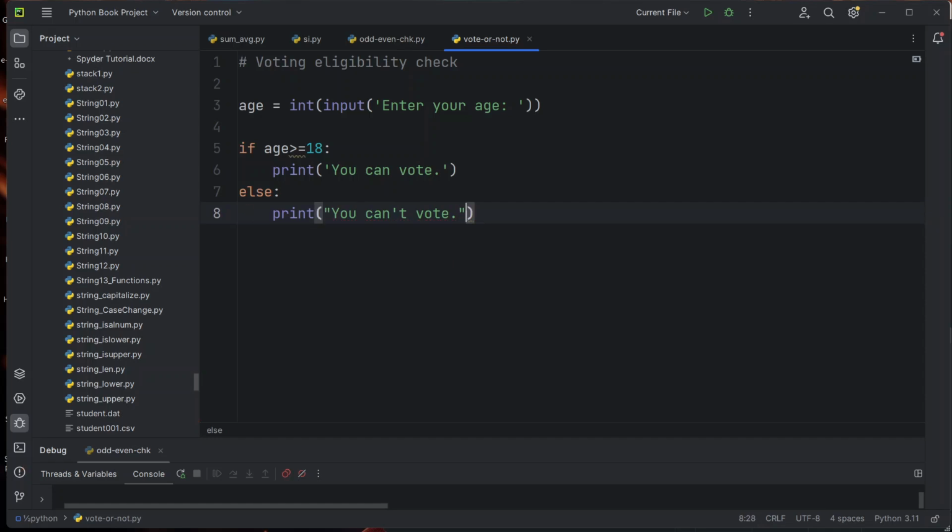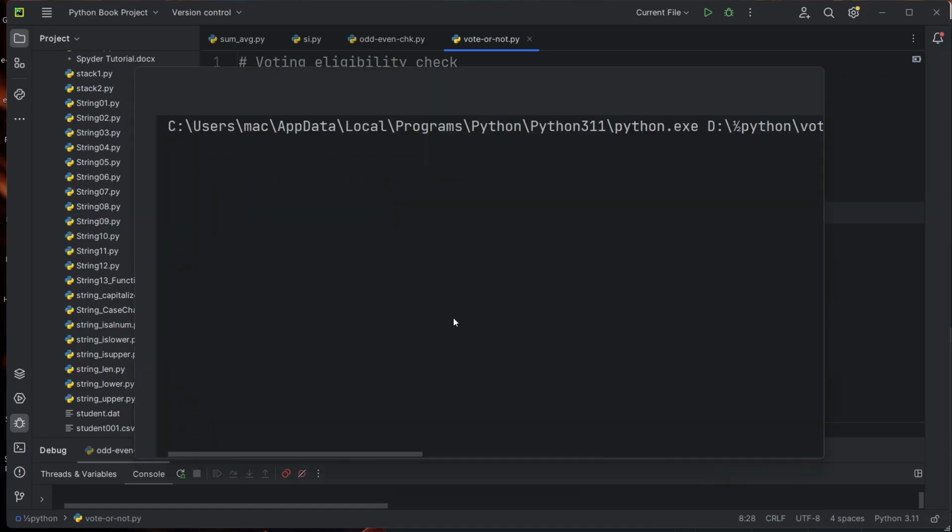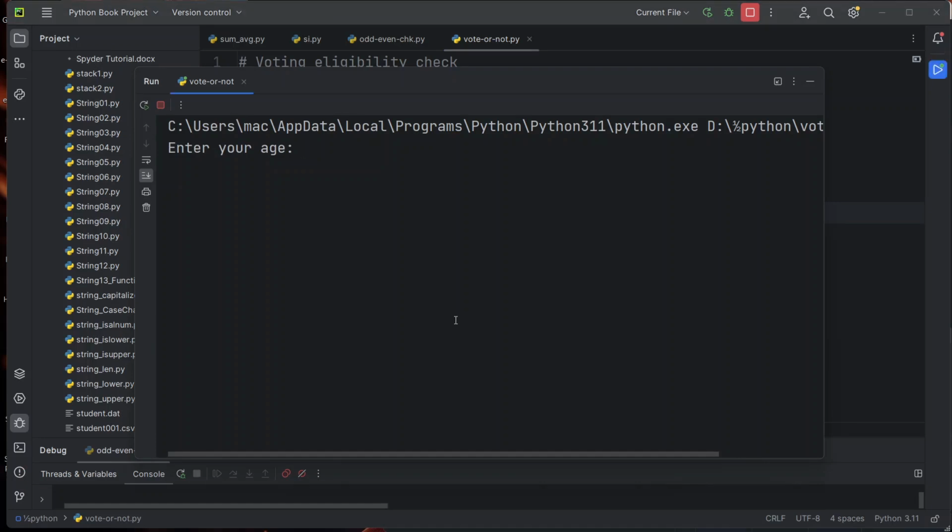Shift F10 to run, and let us give the age. Age is 34, suppose. You can vote.